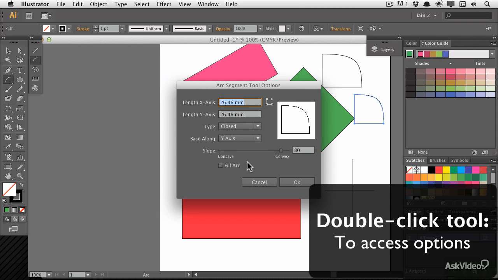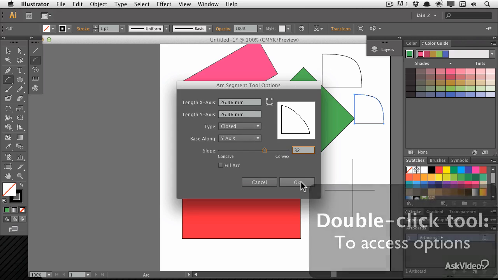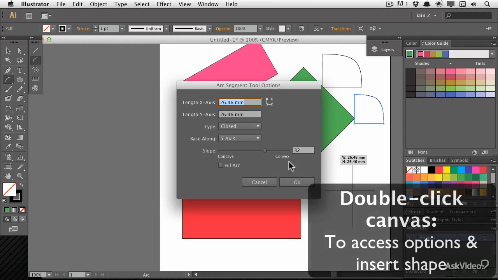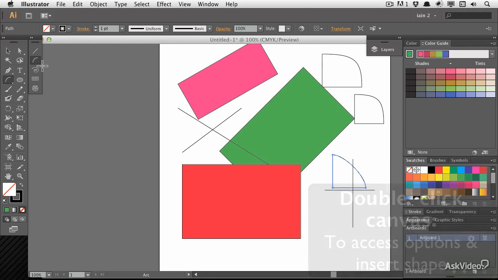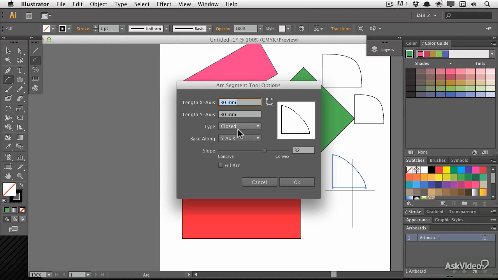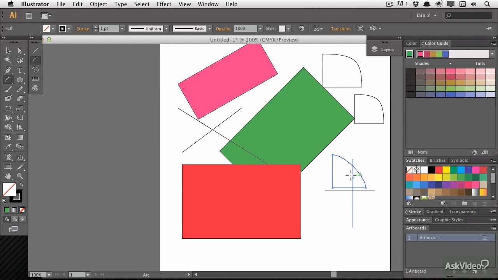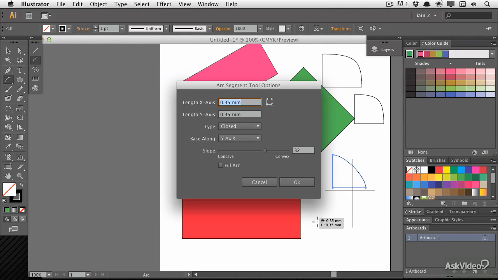You can define all of the options, including the slope, which is what I was changing before with the up and down arrows. However, it can be more useful to click on the canvas, because clicking on the canvas gives you the same dialog but will actually insert the shape. Double-click will let you change the presets, more useful for saying is it closed, is it open, how is it oriented, and what's the slope.